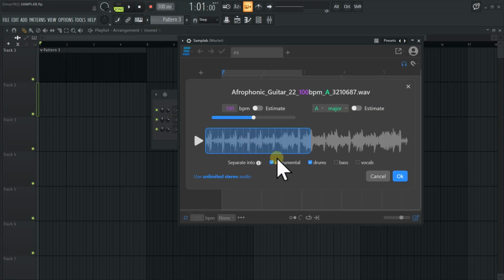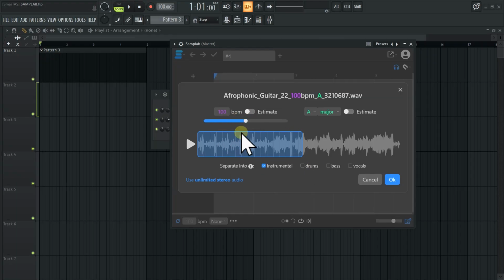And what else you can do with this plugin is you see instrumental here, you see drum, you see bass, you see vocal, so you can also do stem separation here as well. Now since we're using guitar, we're going off the drum. Okay, so let's say we want this part of the sample. You can also play it to hear.